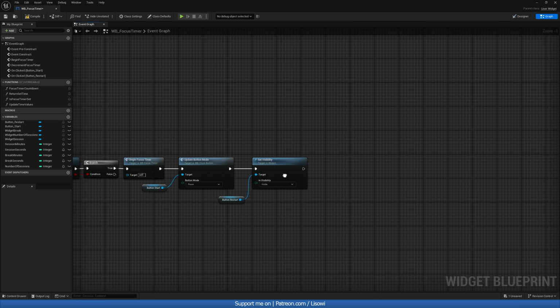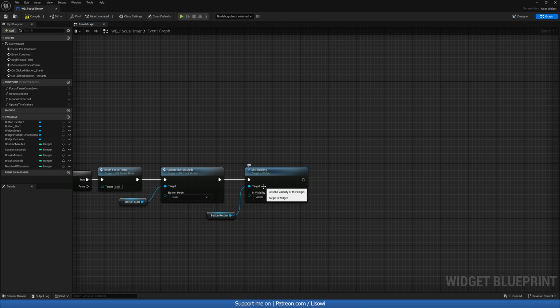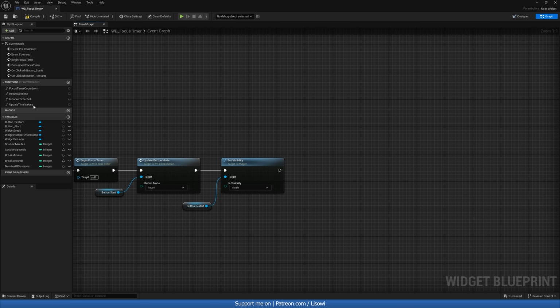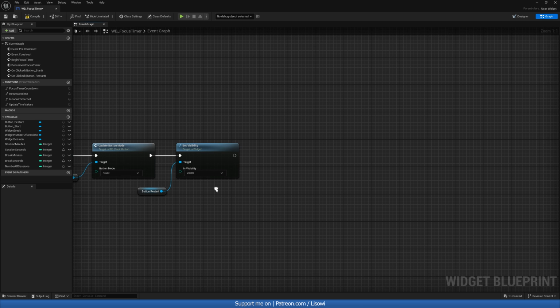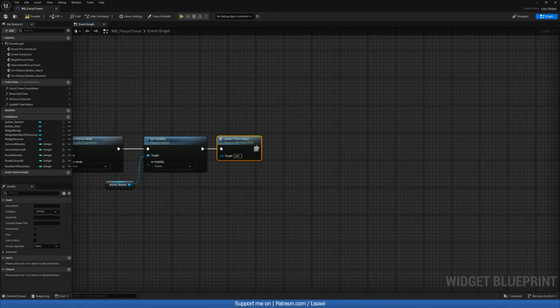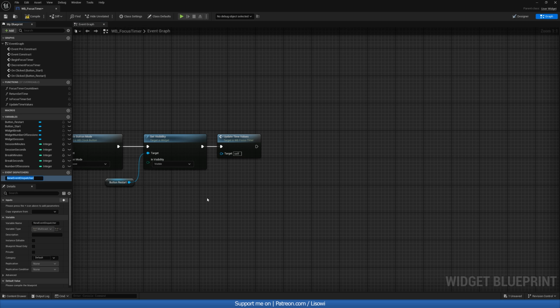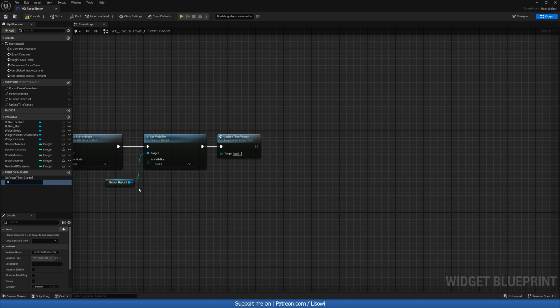Okay, so we're here. Then at the very end, after set visibility of the restart button, we want to go ahead and do update time values. And at the very end, I want to call an event dispatcher to notify us when this timer started. So we'll do event dispatchers: on focus timer started. And I want to do two more. I want on focus timer ended. And one more, on focus timer updated.